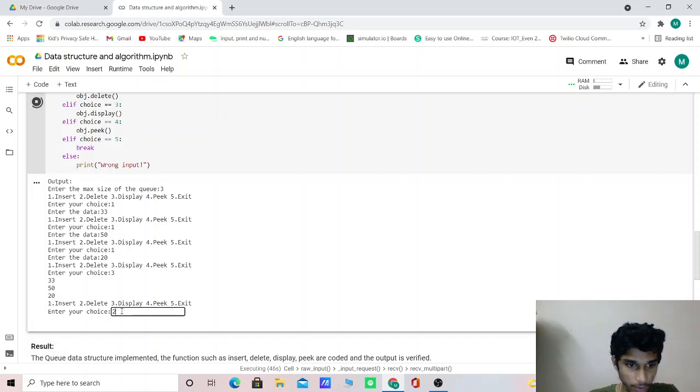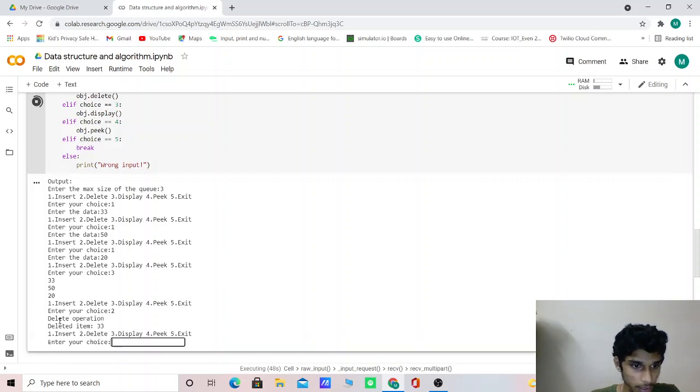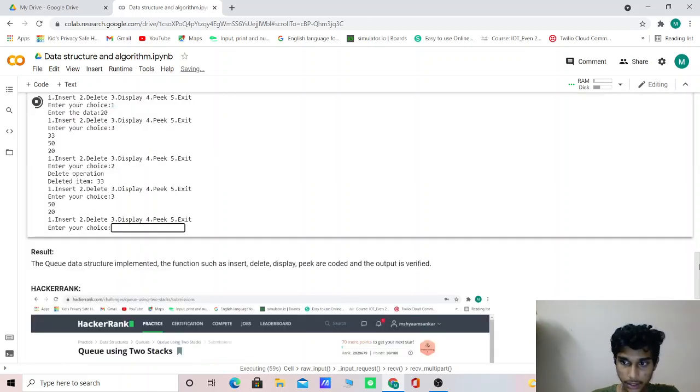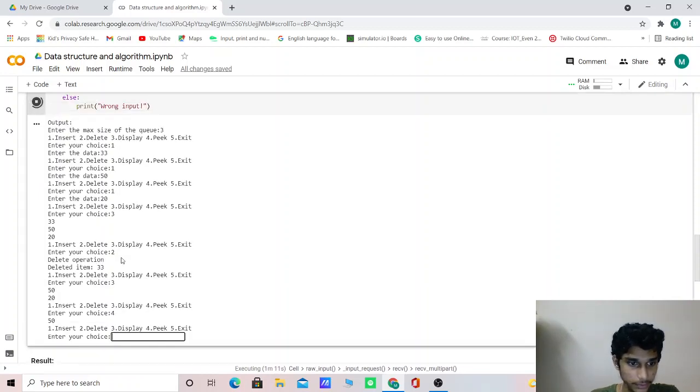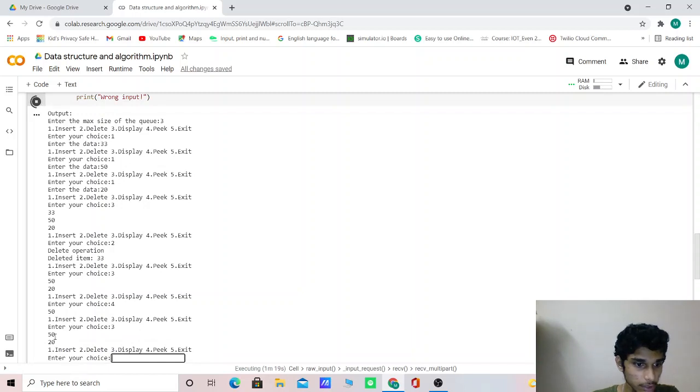Just deleting a value, delete operation, deleted the item 33. Just deleted the first item 33 and now displaying the remaining elements in the list: 50 and 20. After deleting 33, it shows 50 and 20. Now let's peek a value: 50 is peeked. Now we can display the elements which are present here, 50 and 20, because the peek doesn't delete an element. It just displays the first element.